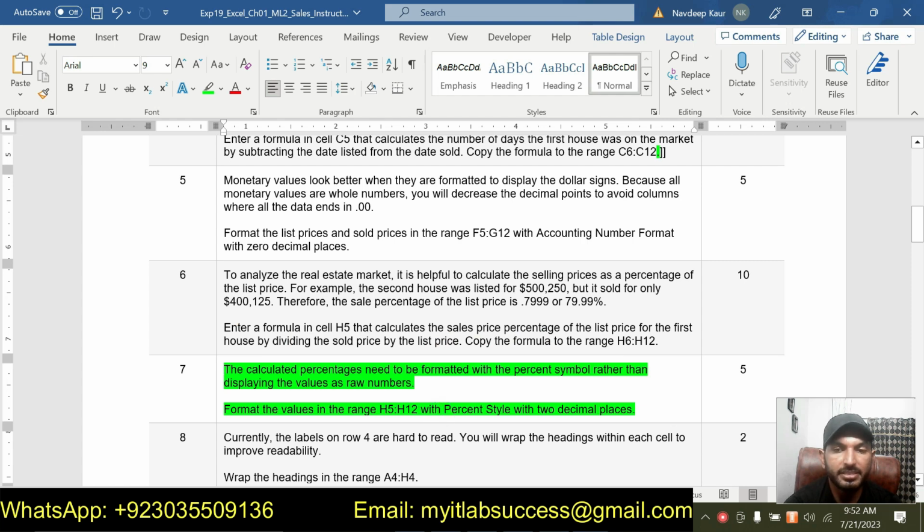So we have completed 6 steps so far, and now we're going to do step number 7. Step number 7 is the calculated percentages need to be formatted with the percent symbol rather than displaying the values as a raw number. Format the values in the range H5 up to H12 with the percent style with 2 decimal places.